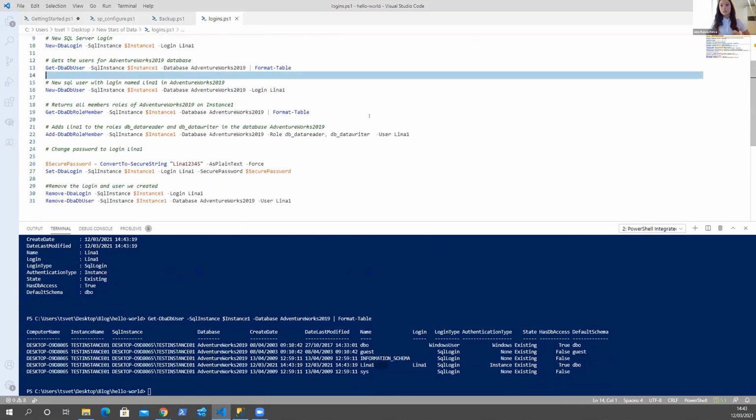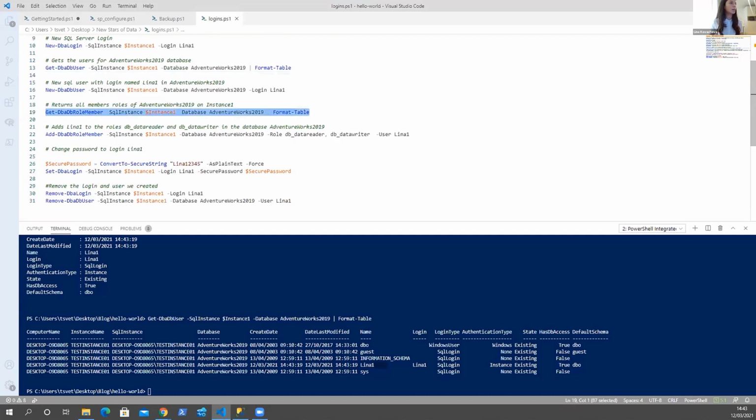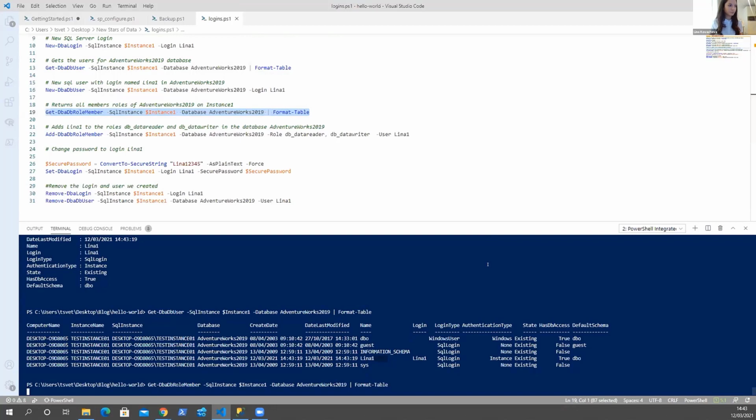Okay, so now that we have created a user, we may also want to check what roles the members in our database have. To get the roles assigned to our users, we can use the command Get-DbaDbRoleMember, specifying the instance and the database. When I run this, I will get no output because at the moment I haven't assigned any roles to any of my users.